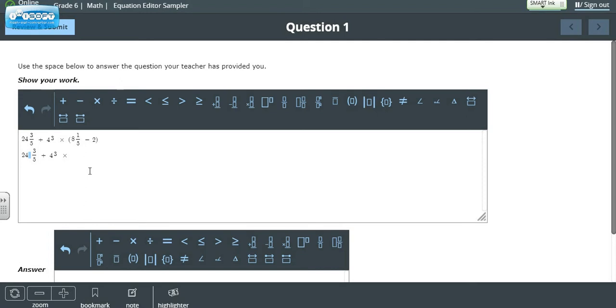And then this is where it got a little tricky. We put in the parentheses on our keyboard, hit the space bar, select mixed number, we'll put in the 8, we'll put in the 1, we'll put in the 5, hit the space bar, now the minus sign, hit the 2, and then on the keyboard you'll hit the parentheses, because that should be available on your Chromebook. And then we're going to hit enter to bring us down to the next line of work.